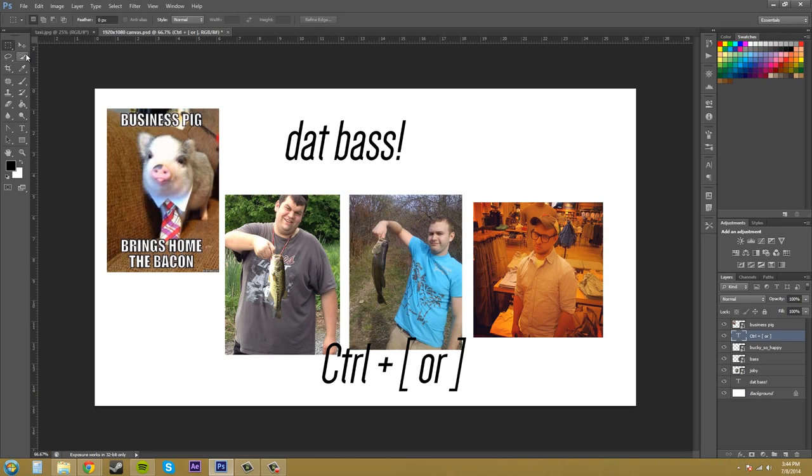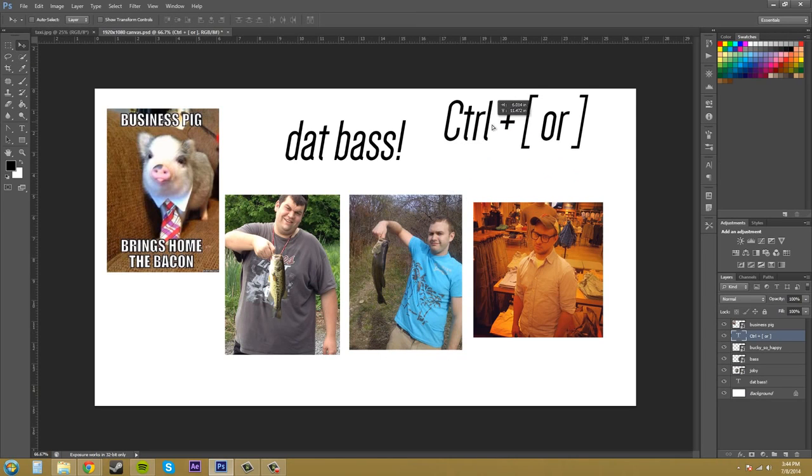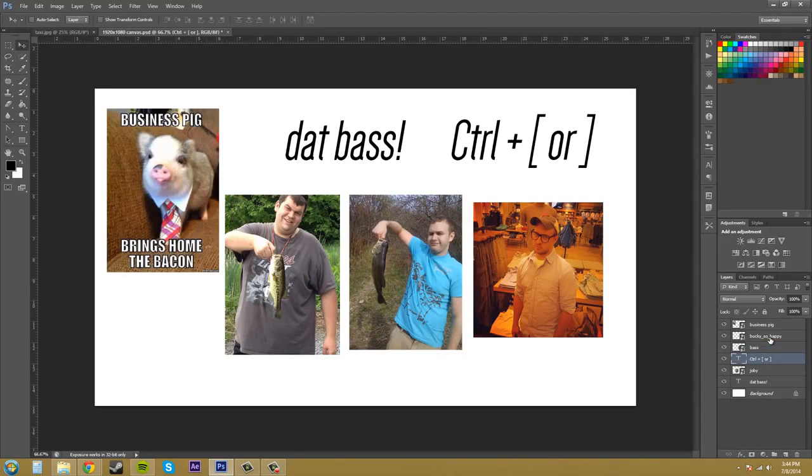Let me maybe drag this up here so it's not over any pictures, but that's how you move things up. So I have this layer selected, and if I hold down Control and then use my left bracket, it's going to start going down in my layers panel. Take a look at the bottom right in the layers panel, and you can see that I'm using those keys.